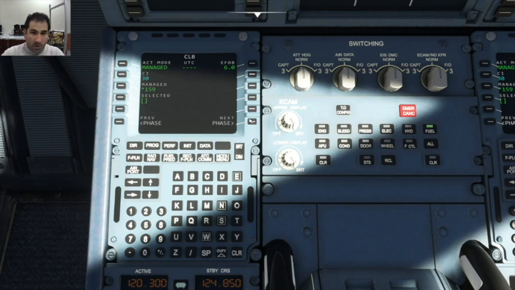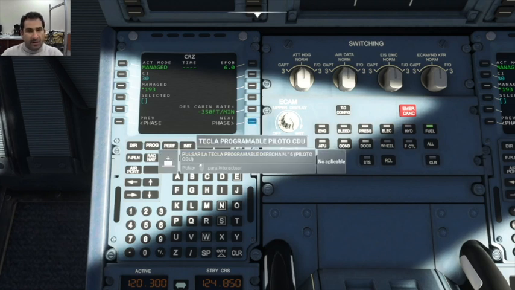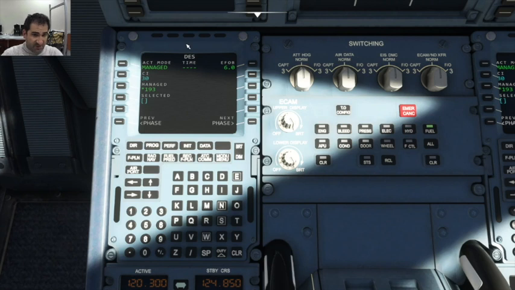Okay, we keep going. Same for cruise. You have just the descent cabin rate minus 350 feet per minute. That's a standard here. Same type of information, right? If you tell the aircraft selected mode, selected speed, it will appear here. Same for descent.